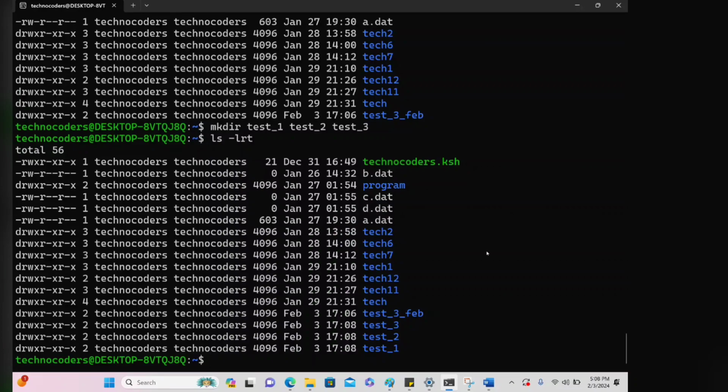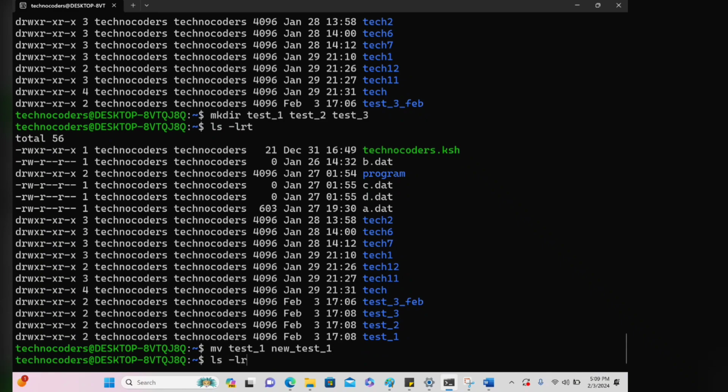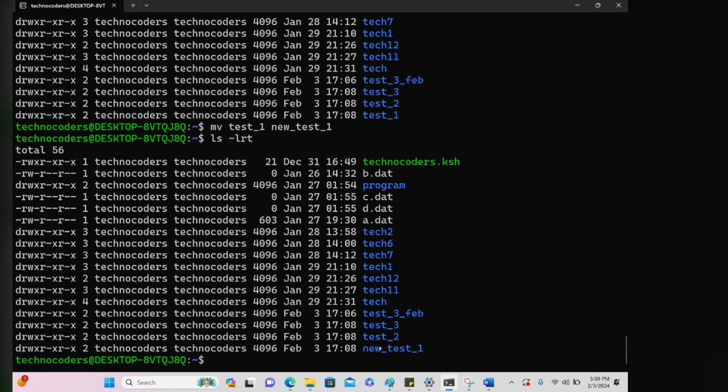Let's move to the next topic, how to rename a directory. Let's say I have a directory named test_1 here. I want to rename it to new_test_1. The command to rename a directory is mv, the move command. mv test_1 new_test_1. So I am renaming test1 to new_test1. See, my directory got renamed.